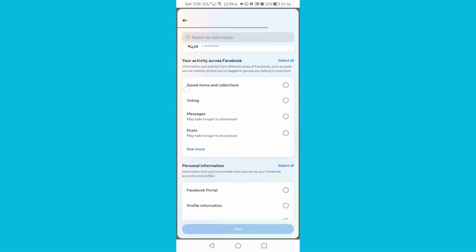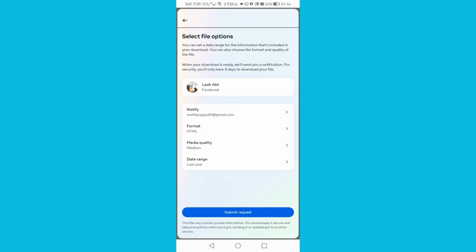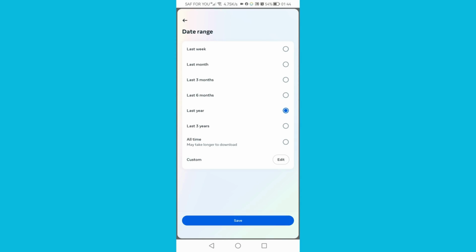Then scroll down and click on Messages. Then click Next. Then you can choose the email where you'll be notified when your downloads are ready. Then the format, you can just leave it as it is, HTML. Then media, leave it as it is. And date range, you can select the date range of your messages and then click Save.